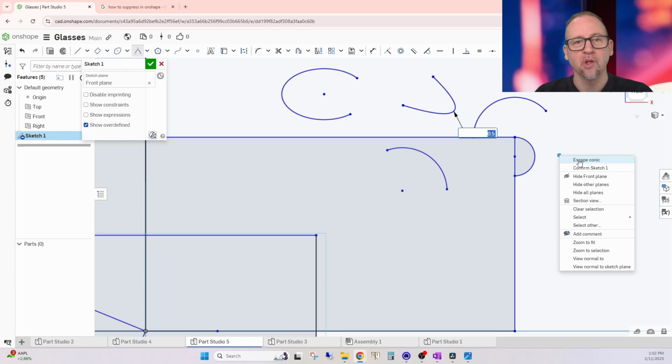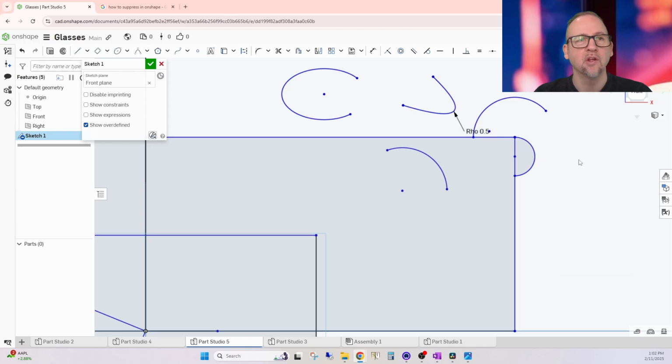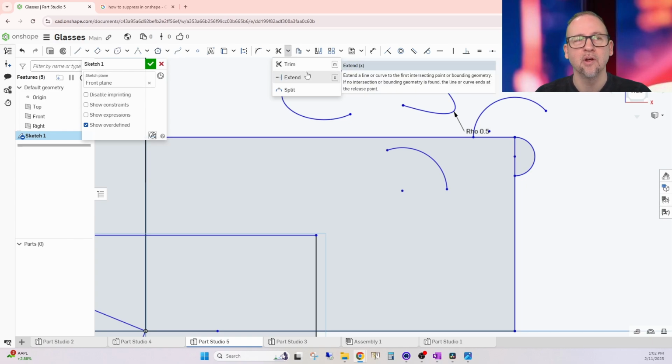Okay, and then if we want to get out of it, we escape the conic by right clicking and escaping that conic. Now let's say we did want to finalize this circle and we didn't want to use a circle guide to do it anymore, we could just go to this thing right over here called extend. So these are really common and good features to use: trim and extend.